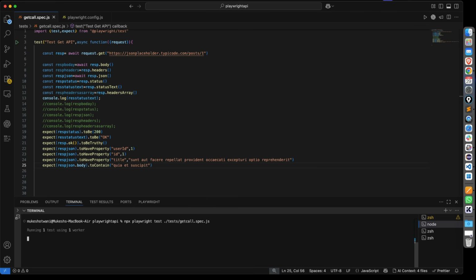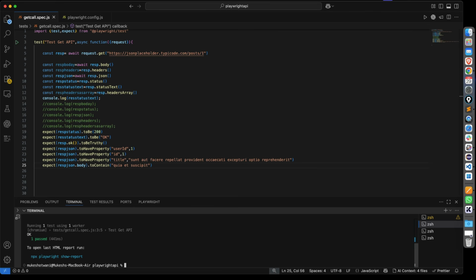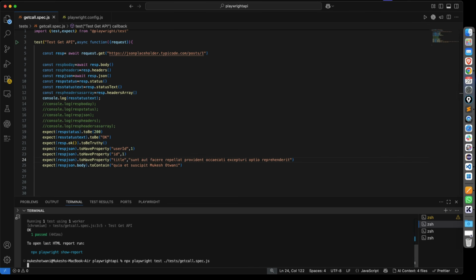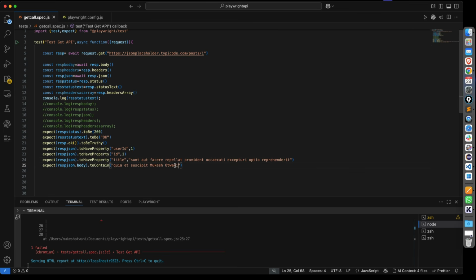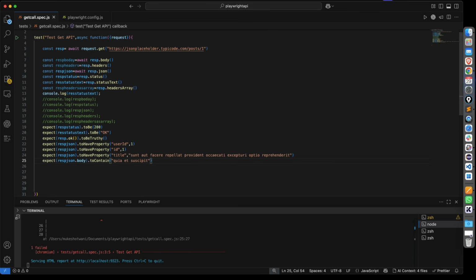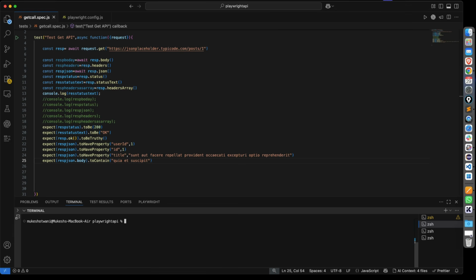If I execute now, see guys, I'm giving all the valid data, so it's running fine. Now I'm saying it should contain Mukesh Otwani. Obviously it contains this, but does not contain Mukesh Otwani, so this time it will fail. And it says the same thing. Expected was this, but it found this, and will fail. So let me remove this Mukesh Otwani. And one more time, executed.